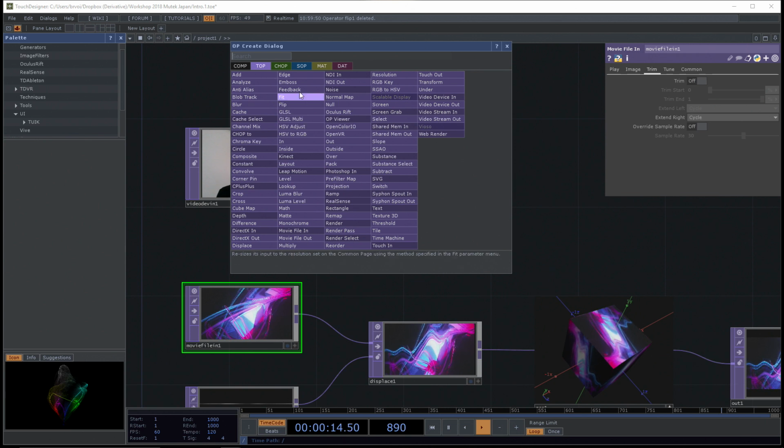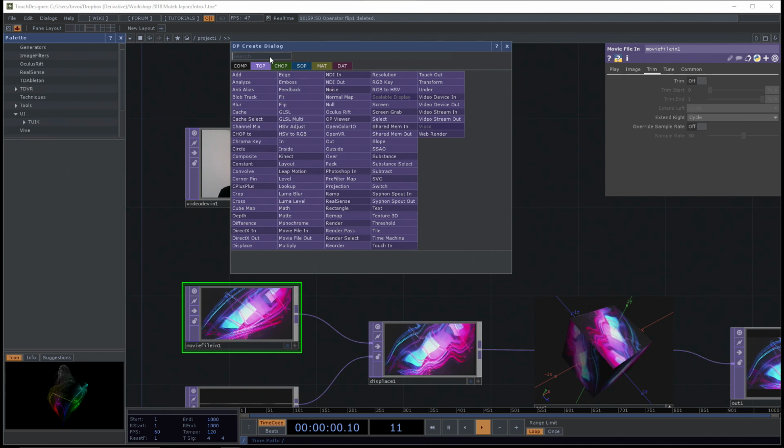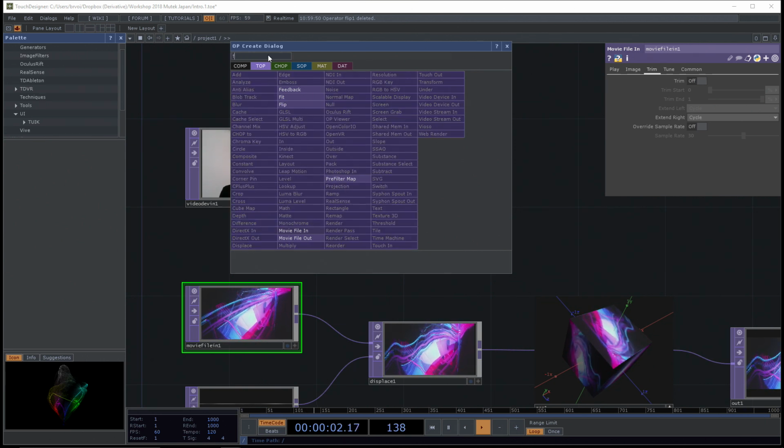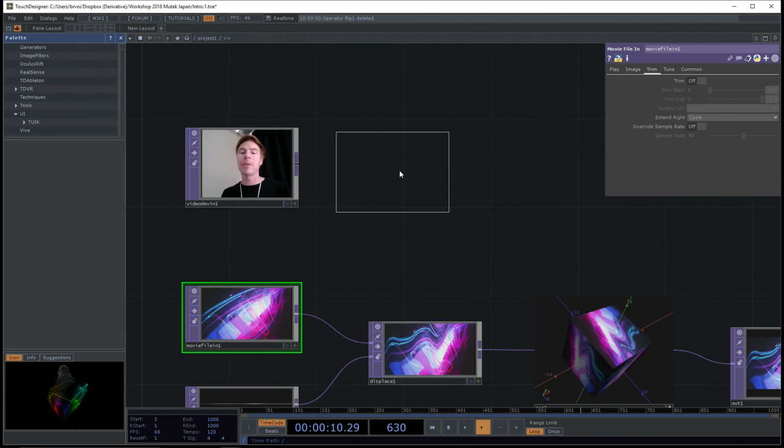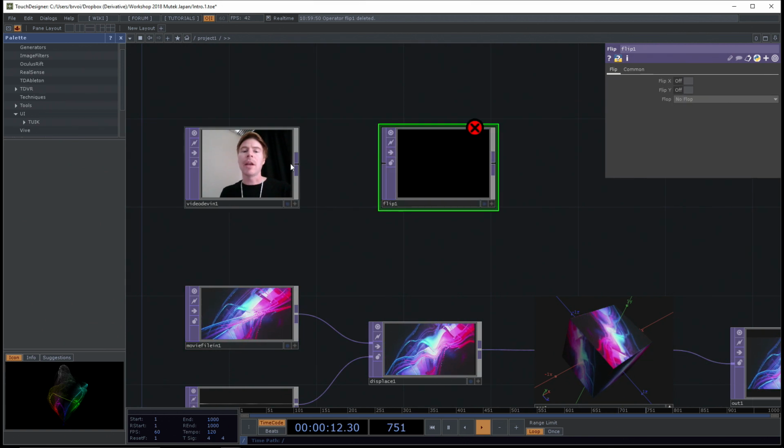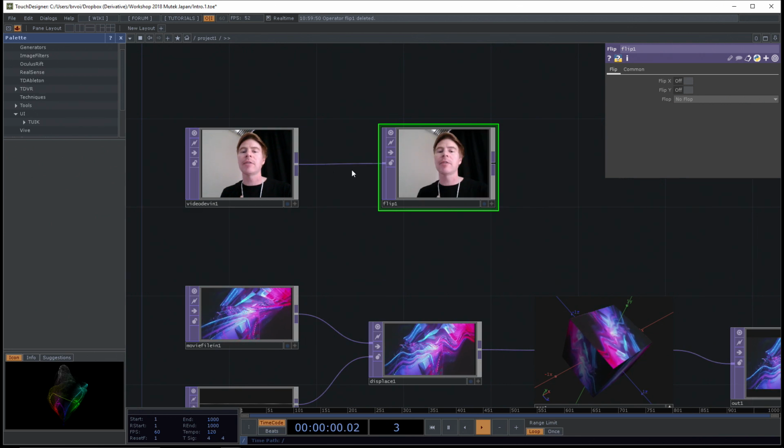So I want to add a flip top here. One thing to note, there's a lot of operators here, so many that if you start typing the name, FLI, in the search, then it'll highlight the one you're looking for, so it's easier to find. So in this case, I found flip. I'm going to add flip top. And then I'm going to connect it with just left click and then a second left click. You don't need to drag, you just left click.